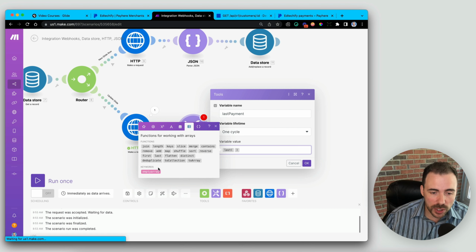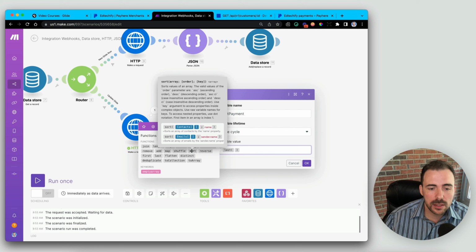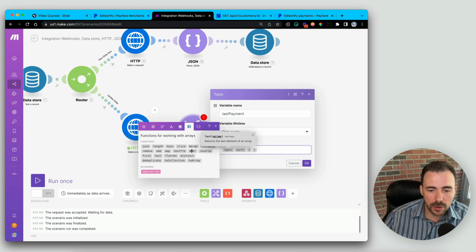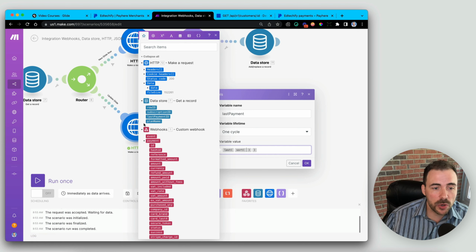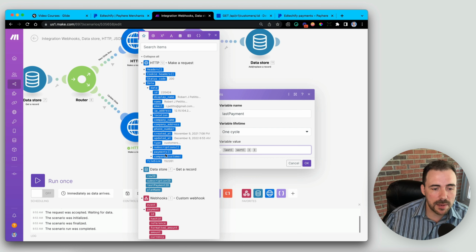So we can sort those lists in ascending order. Okay, so I'm doing a last, and then within the last, I'm doing a sort, and within the sort, we're going to determine what the array is. All right, so now it's looking for an array. So here's where we can choose the array that we ran from the HTTP module. I'm going to click on the little star over here, and we're going to choose our payment array. So I'm going to drill down here. This is the make a request under data, and then payments.